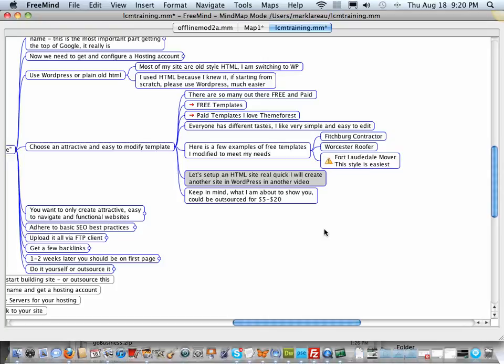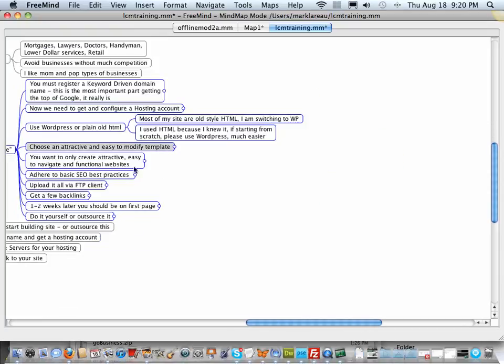Alright, so let's set up an HTML site right quick. In a later video, I'll set up a WordPress site, but let's go ahead and set up an HTML site so that you can see what it's like. And keep in mind, although it might seem a little bit complicated, what I am about to show you when I create this site is something that can be outsourced for like $5 to $20. So don't worry if this all seems complicated to you.